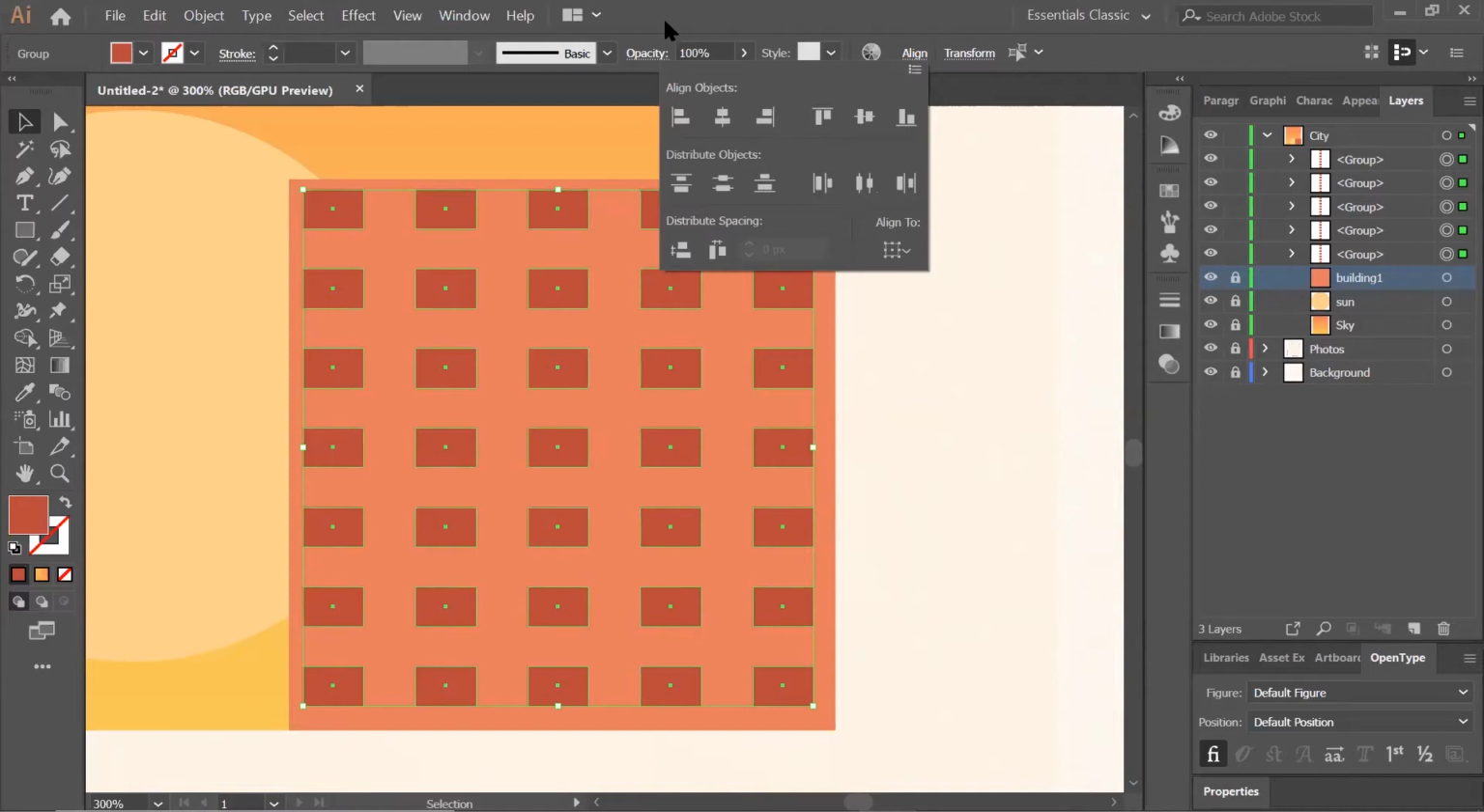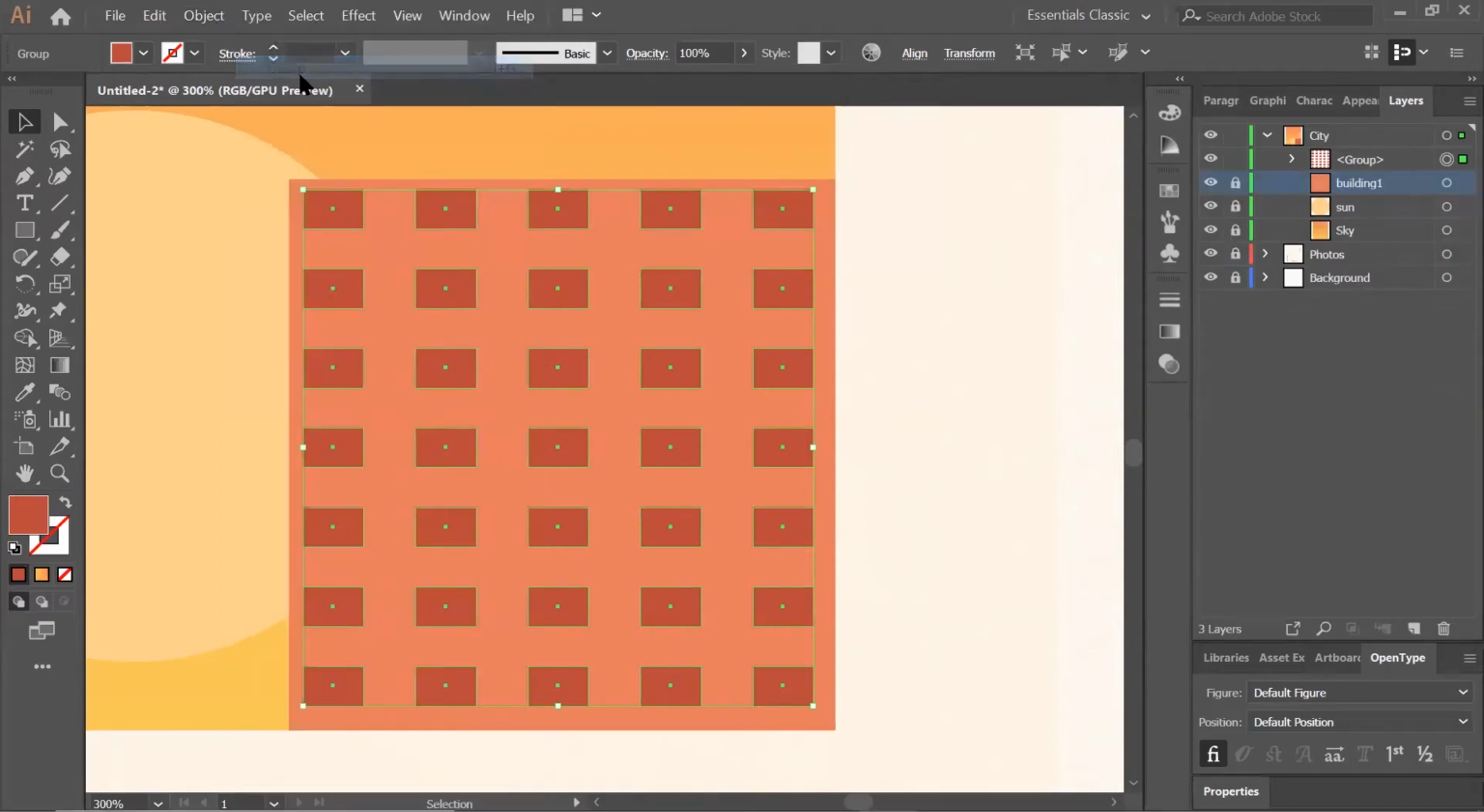Okay, on the tippy top, go to Object, Group. And these are windows to our building. And now we have made all of these 35 windows very quickly, and we've got them aligned vertically and horizontally and distributed. Okay, so now this is called group, and I want you to lock the group.